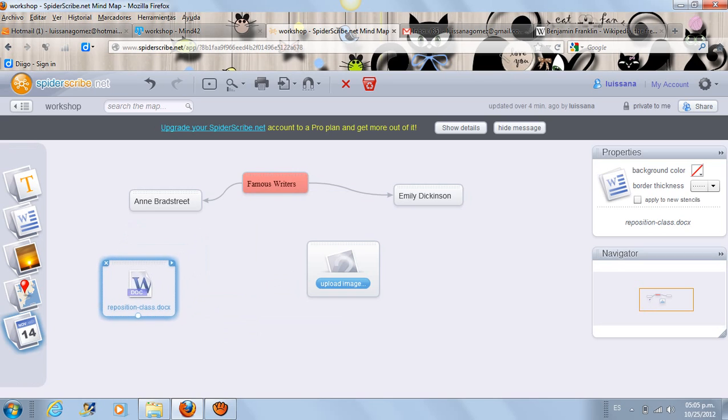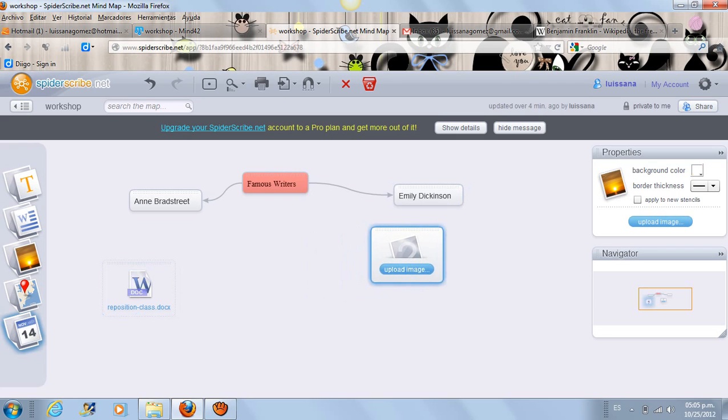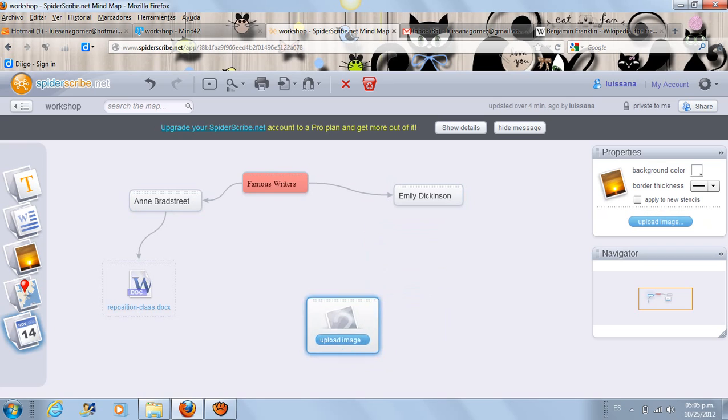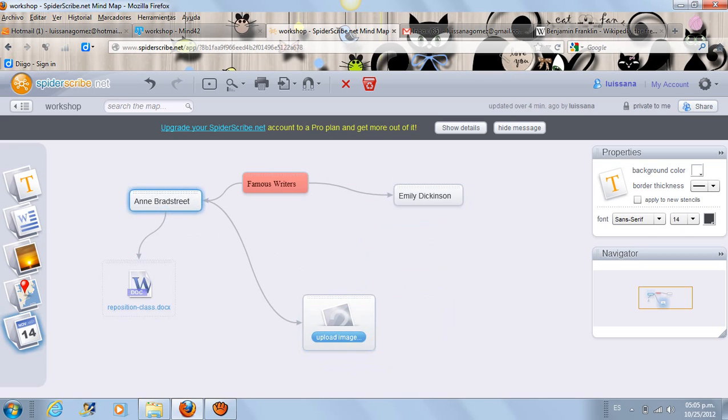So if you want to join this document with any of the information that I have here, you only have to join it with the arrows. For example, the picture you want to put here, and this picture below to Anne Bradstreet, you only have to do this. And you see here you have your map.